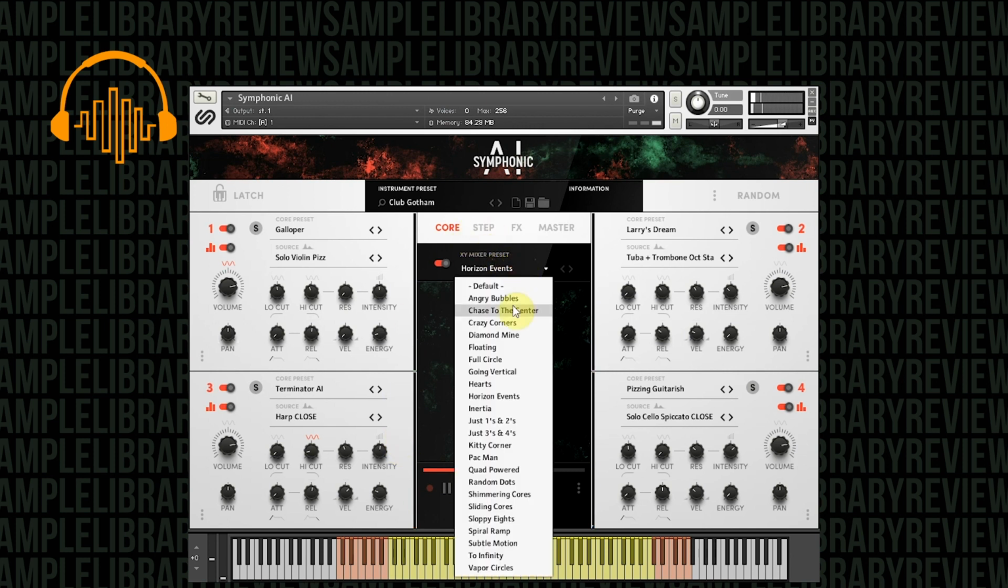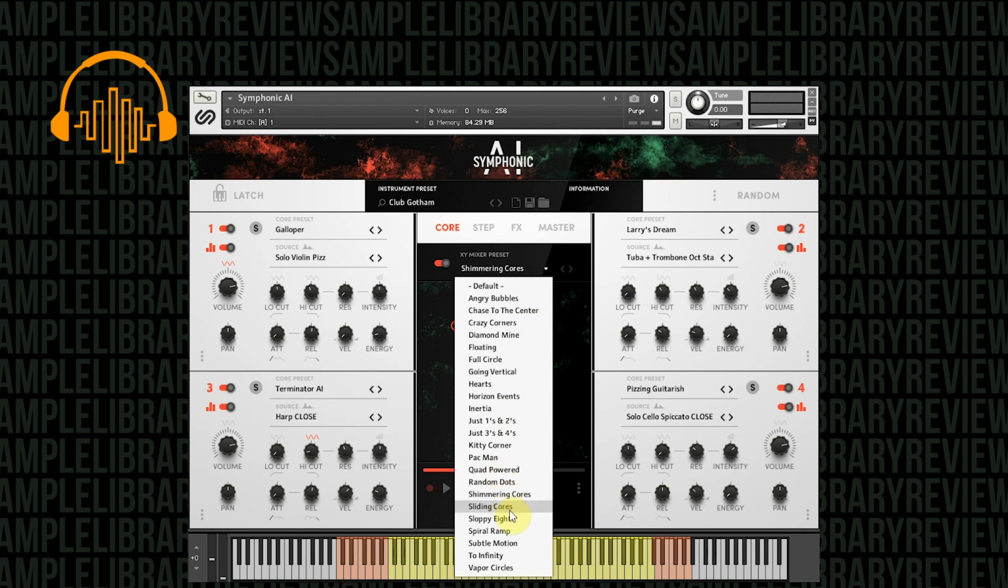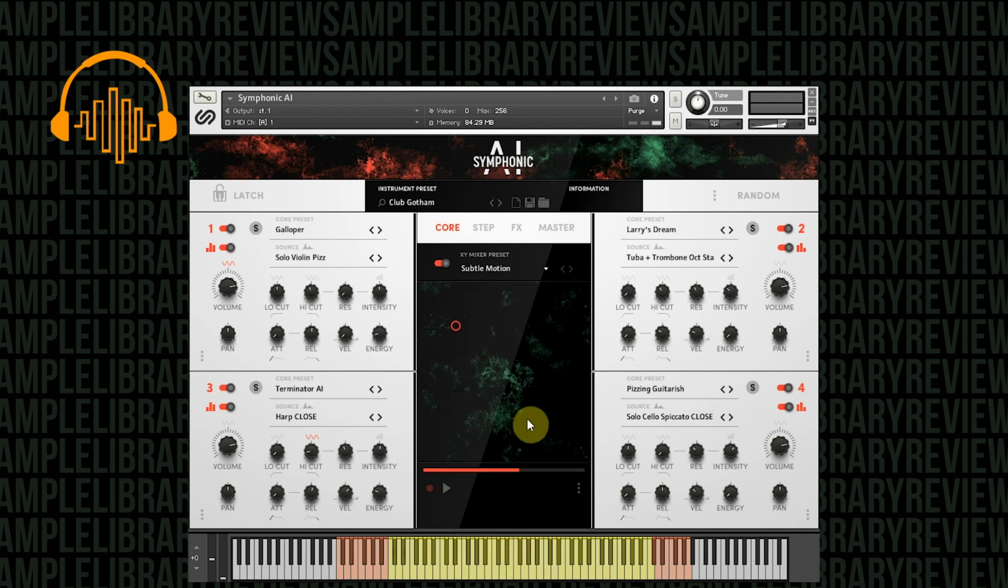Okay, let's try another one just to give you an idea of some different ideas. How about shimmering cores? I like that. How about subtle motion? That's a good way to look at it, to get a feel for what you're doing here. I really like that. You can hear how you're just subtly evolving.